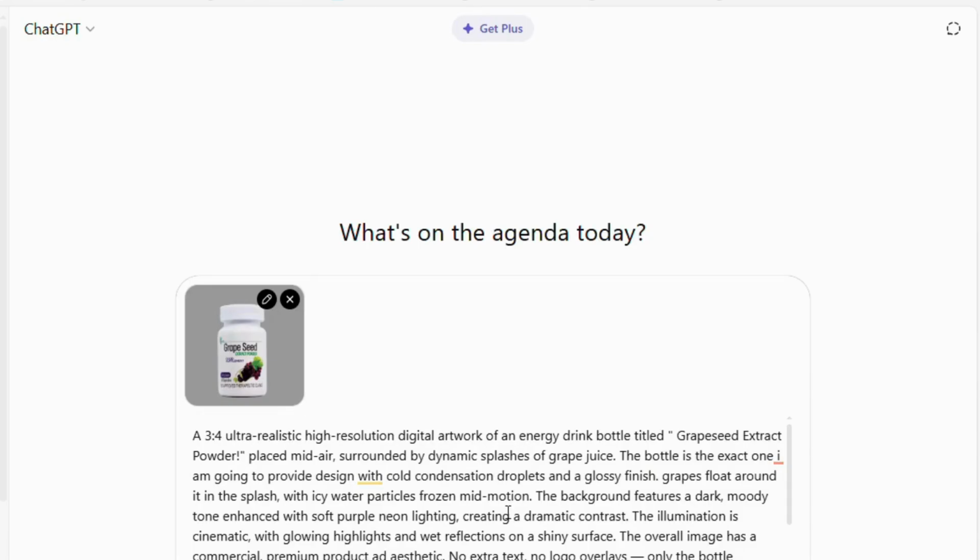artwork of an energy drink bottle titled Grape Seed Extract powder, placed mid-air, surrounded by dynamic splashes of grape juice. The bottle is the exact one I'm going to provide, designed with condensation droplets and a glossy finish. Grapes float around it in the splash, with icy water particles frozen mid-motion. The background features a dark, moody tone enhanced with soft purple neon lighting, creating a dramatic contrast.